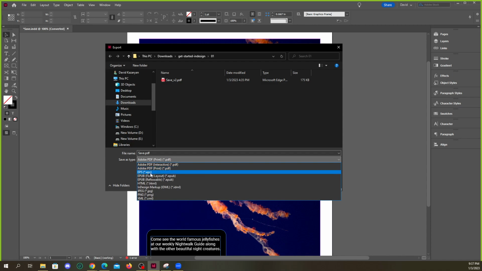EPS is a vector format. I think some of the features might still be available that you would get from a PDF, but I don't know. It's not exactly the same. If you want to publish it online, you can do an e-publication. It also lets you do HTML.